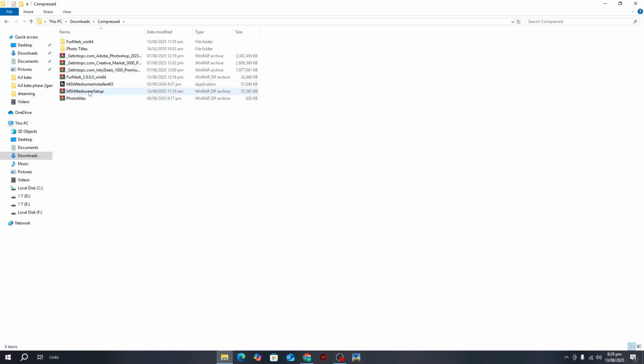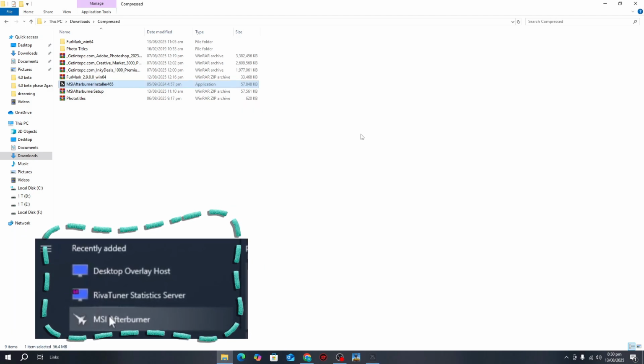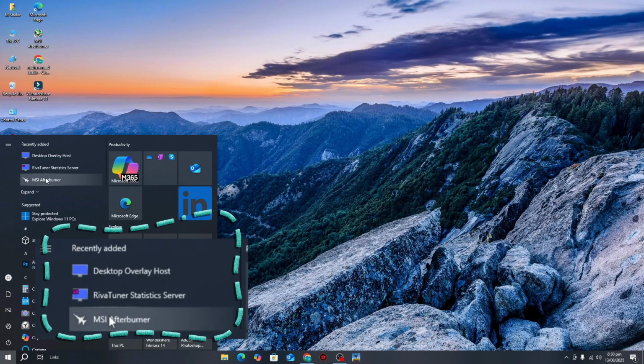After it finishes downloading, double-click and let the installation begin. When it tries to sneak in some random antivirus during setup, just uncheck that box. Trust me, you don't need extra junk slowing your PC down. Also install Riva Tuner and Desktop Overlay Host. They are included with MSI Afterburner.